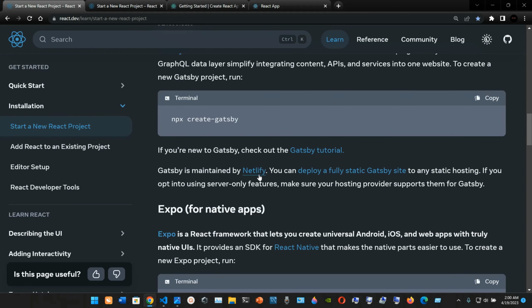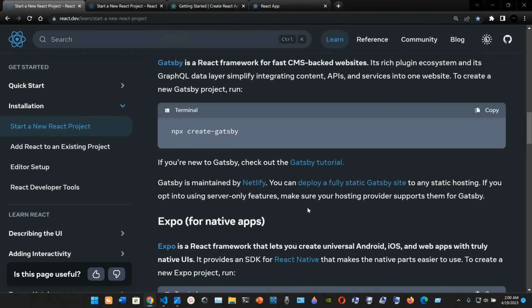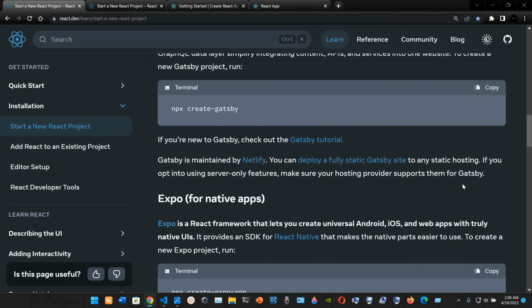Gatsby is maintained by Netlify. You can deploy a fully static Gatsby site to any static hosting. If you opt into using server-only features, make sure your hosting provider supports them for Gatsby.